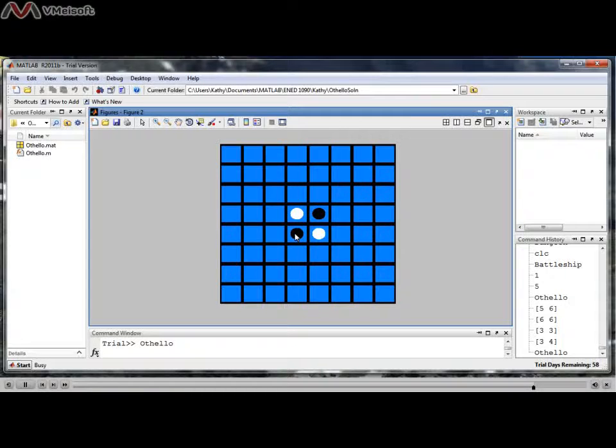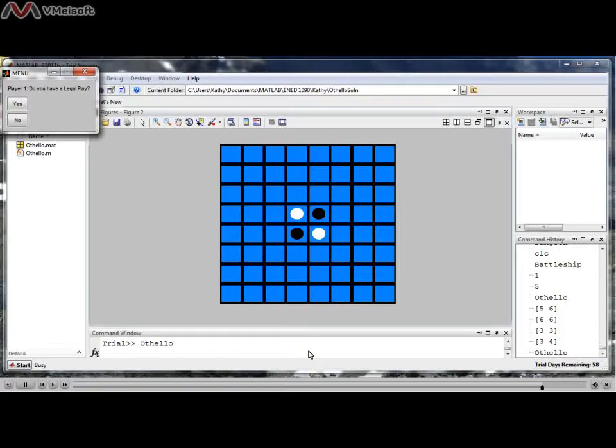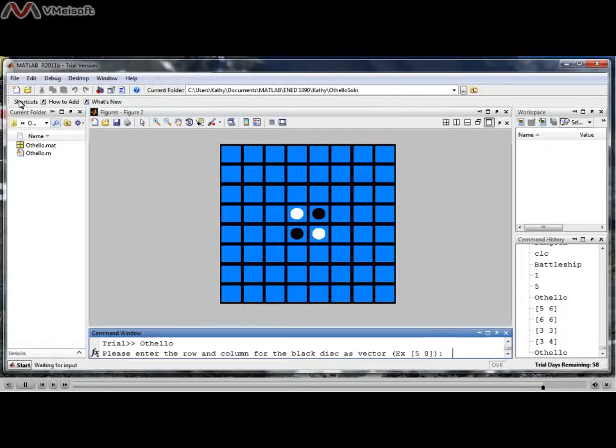Another place a black disc could be placed is below this white disc, and again, that would surround it because there's a black disc above it also. A third option would be here, and that would surround this white disc with another black disc. And a fourth option would be above this white disc, and again there's a black disc underneath, and that white disc would be flanked. So if the player can make a legal play, player one says yes, I can make a legal play, and is prompted for the coordinates of where to put that black disc, and player one enters 5 and 6.